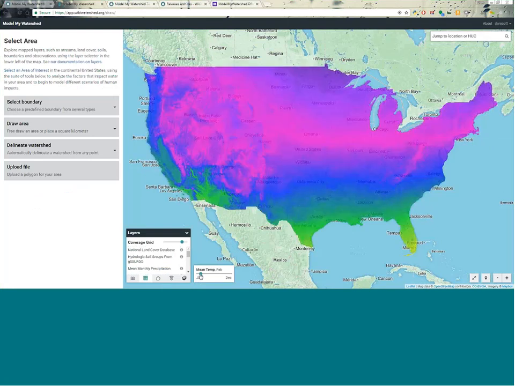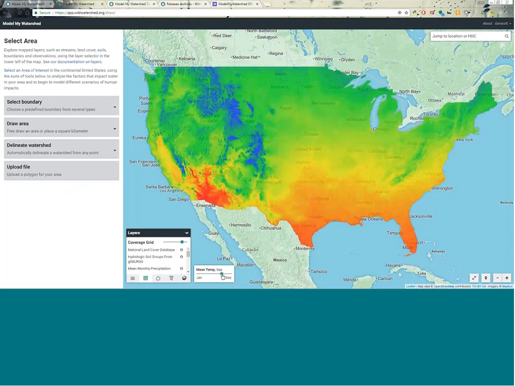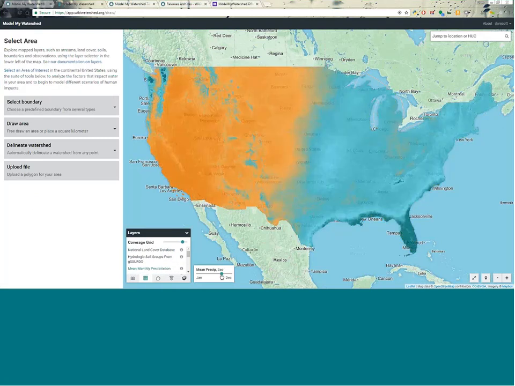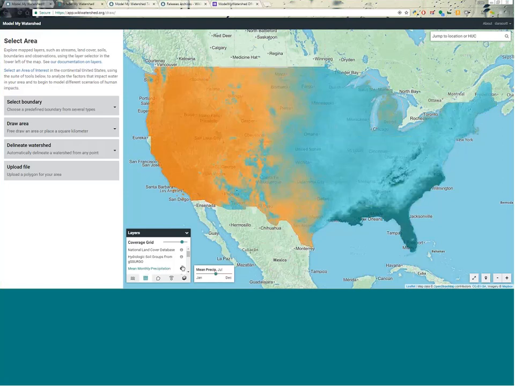So there's February for temperature. This is air temperature. Here's September, and so forth. And you can do the same for precipitation. You can change the month that you're interested in, and then there's also a scale bar that shows the color-coded precipitation millimeters per month. So that's a neat new feature that's available.